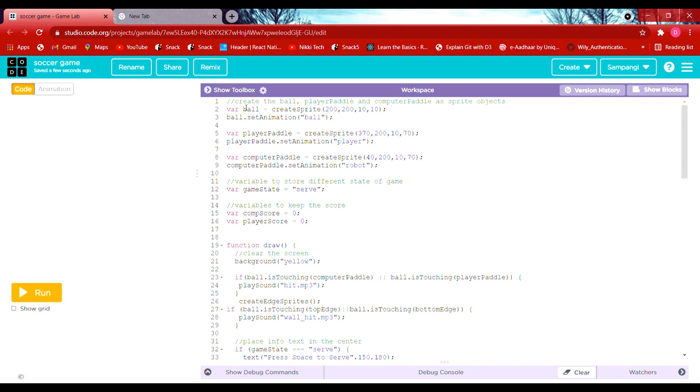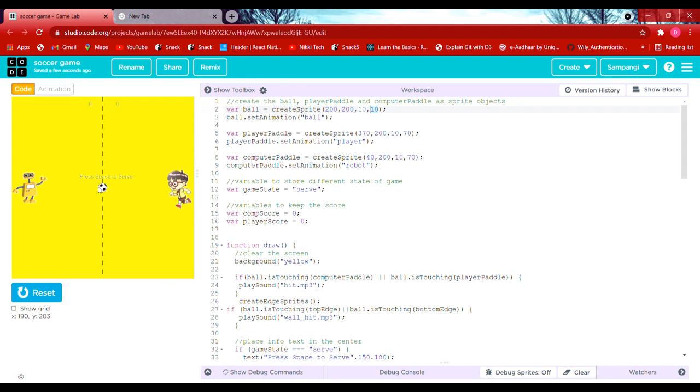First we have created the ball, player paddle and computer paddle as sprite objects. So we have created three sprite objects. The first object is the ball, the first variable. We created the ball as a variable equal to create sprite. We give the x-axis as 200 and the y-axis as 200, so it is in the center, and the width should be 10 and the height should be 10. You can see the ball is in the center, with width and height both 10.